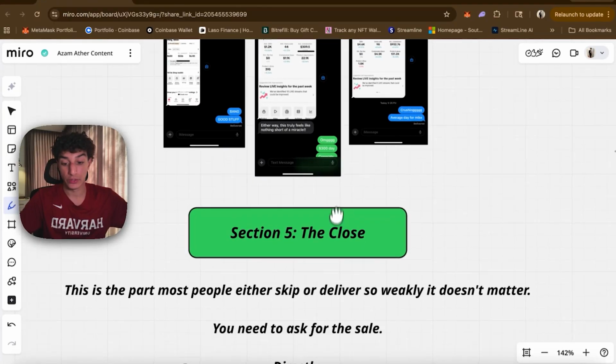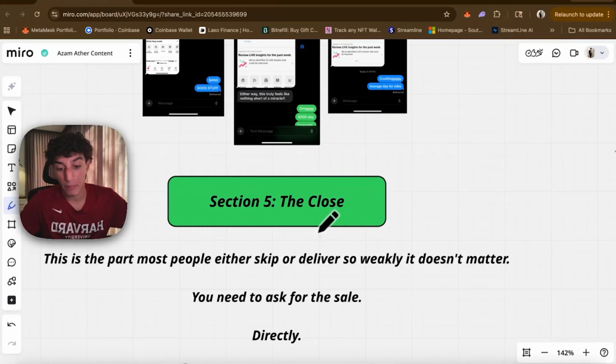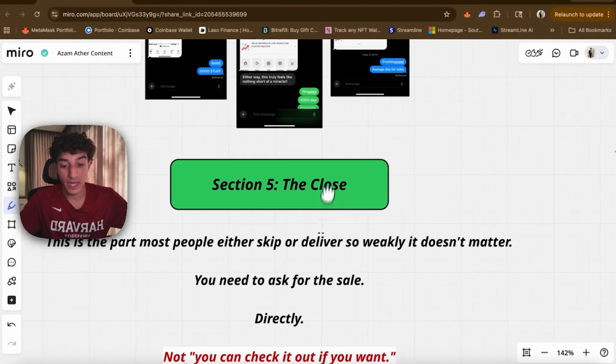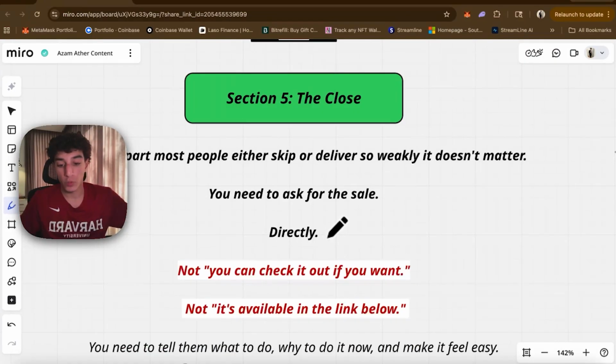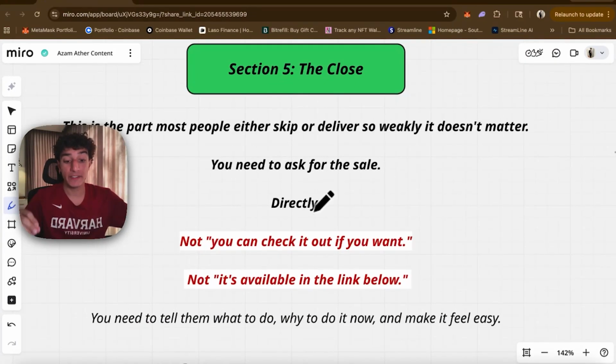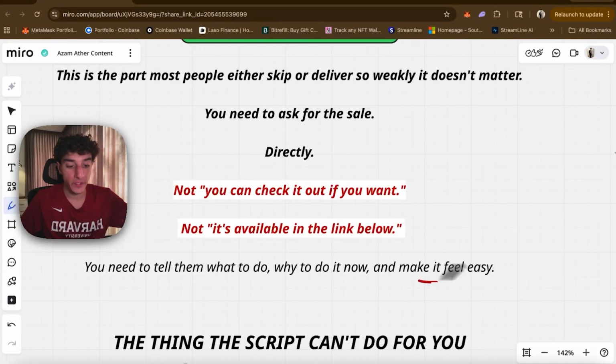Section 5 is the close, okay? And this is the part where most people either skip or deliver so weakly that it does not matter. So you need to ask people for the sale directly, okay? Not, you can check it out if you want, not, it's available in the link below. You have to tell them exactly what to do, exactly what set of actions the consumer should take to become a buyer, okay? All you have to do is make it feel easy, okay?